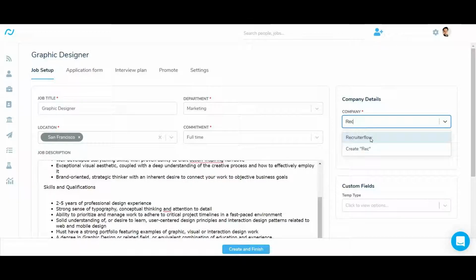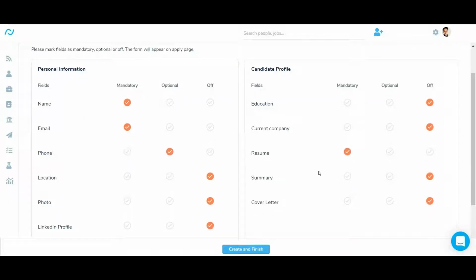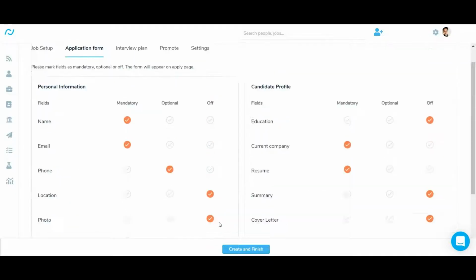Next, under the application form section, I'll set up my application form. I just need the name, email, experience, and resume. So I have marked them mandatory and a phone number optional. Rest all I don't need, so let the fields be off.